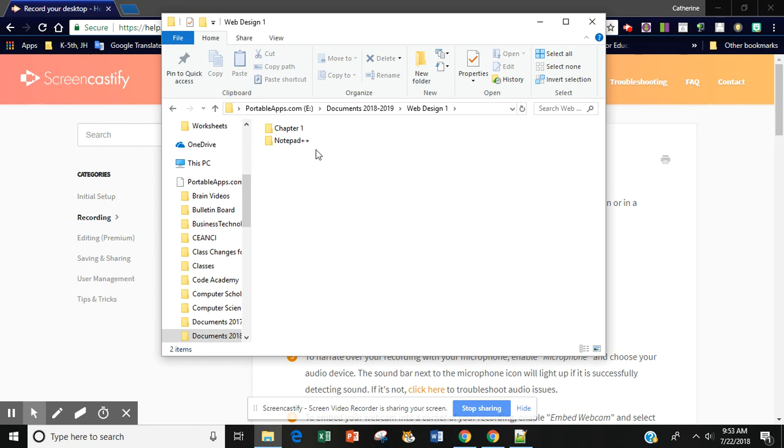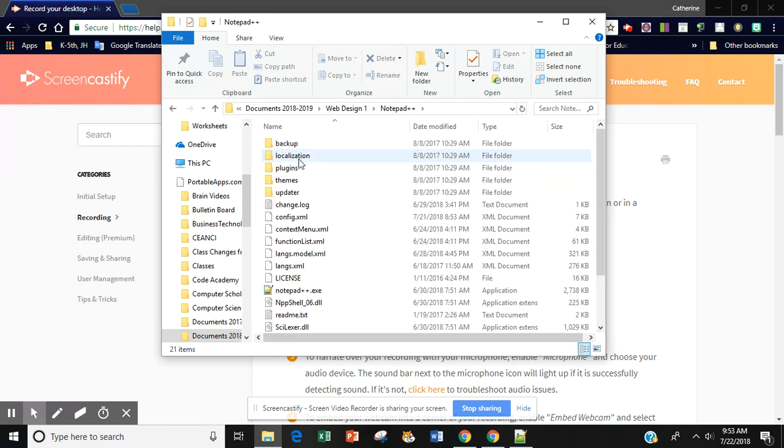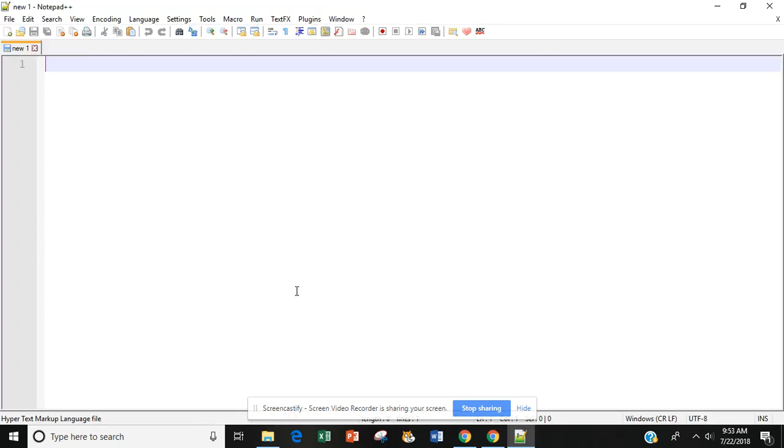I should see a Chapter 1 folder and a Notepad++ folder, which I do. So now I'm going to click on Notepad++. Then I'm going to go down and find the Notepad++.exe, and I will double click on that. That should open up your Notepad++ into a new document. So if I look at my new document and look at the tab, I'm going to see that it says new. So we're going to have to save this underneath a file name.